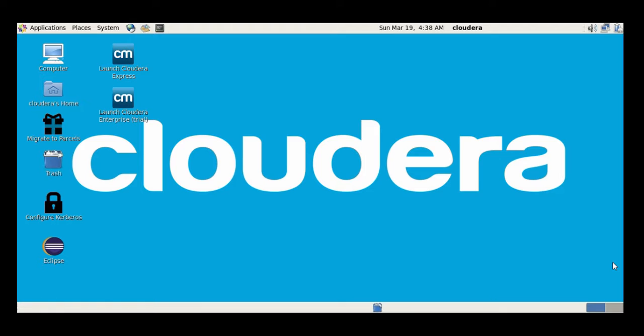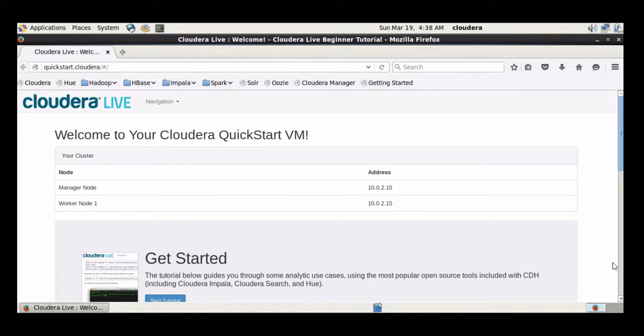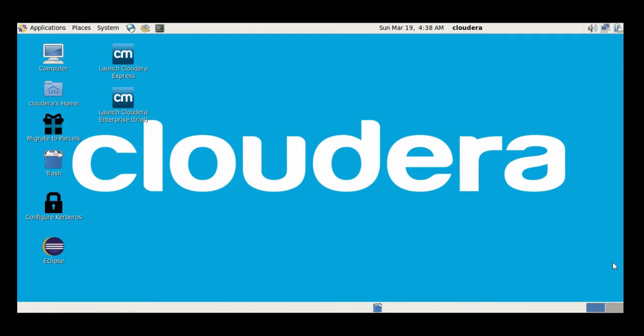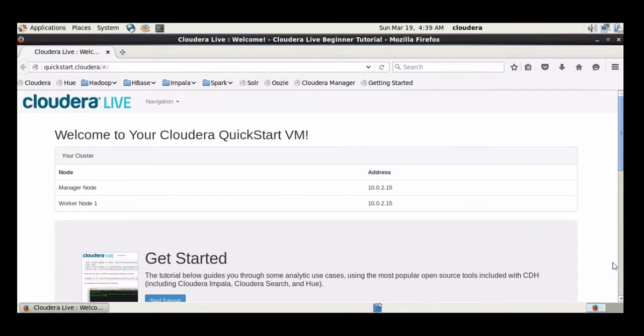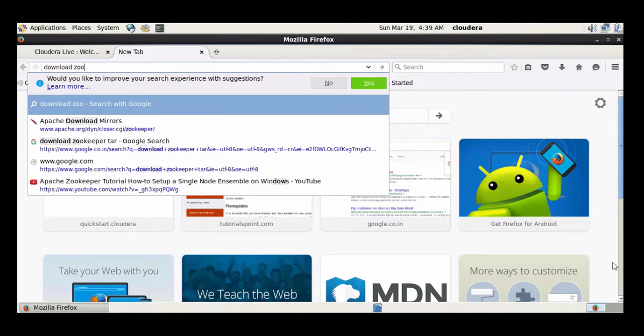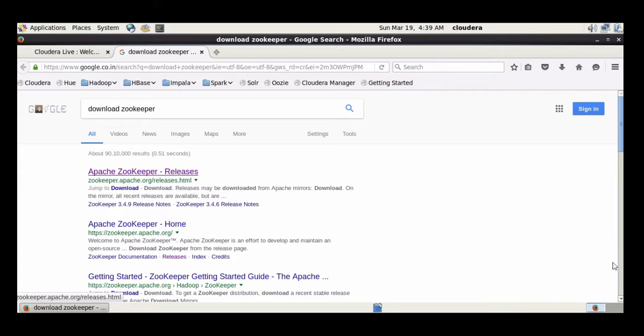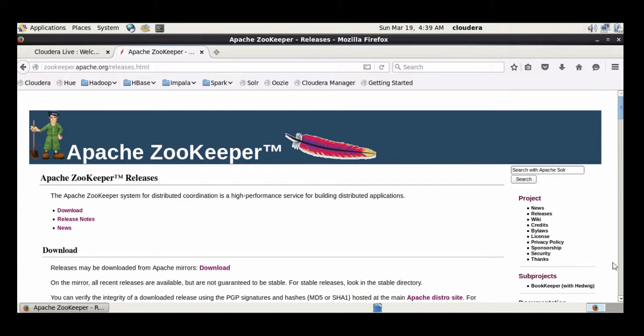Now moving on to the installation part. First I'll have to download the Zookeeper tarball. So for that I'll open the browser and search for Zookeeper download. I'll download it from the Apache website, whatever Google returns. So the first link is the Apache Zookeeper website.